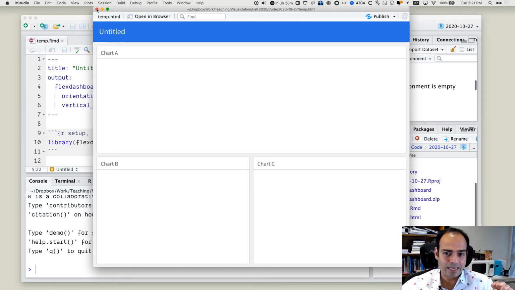When you set it as columns, it will start filling up by columns, going from left to right, and if you say rows, it will start filling up from top to bottom. So that is what is happening here.